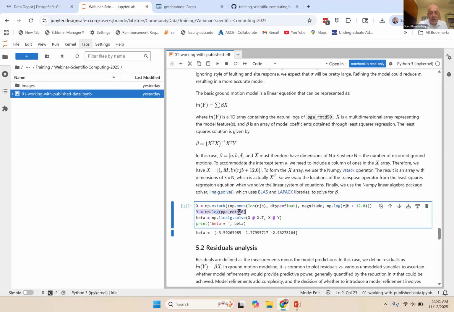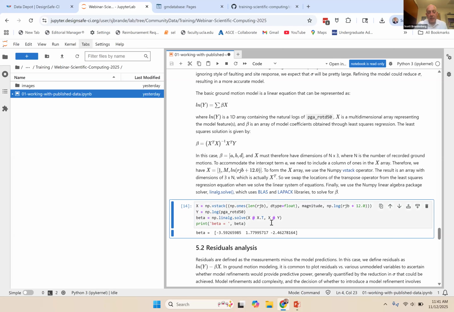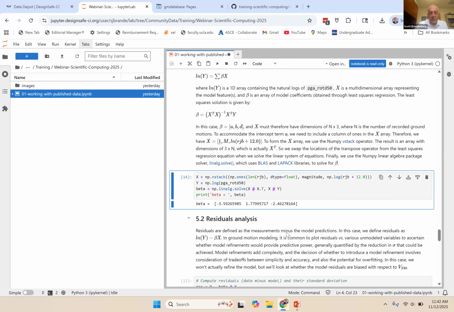And then our Y parameter is just the log of rho T50. Then we have NumPy linalg, that's a linear algebra package, and then solve, right? And we put in X times X transpose. I forgot to mention this VStack actually gives you the wrong shape compared to what the solution is up here. It gives you the transpose of X. So I've just switched where the transposes appear in this equation. The at sign is the array multiplication operator, and then we have an X transpose, and then we have X at Y here, and it will solve it and give us the beta. And so there's all of our model coefficients.